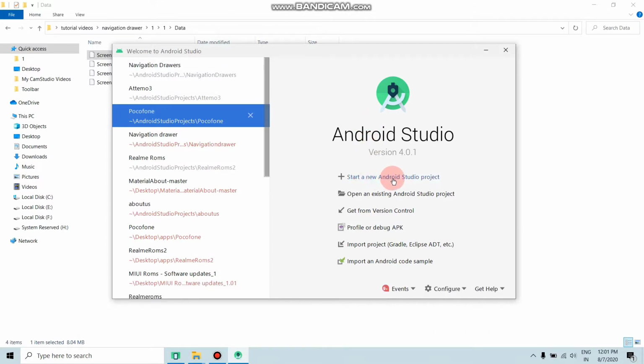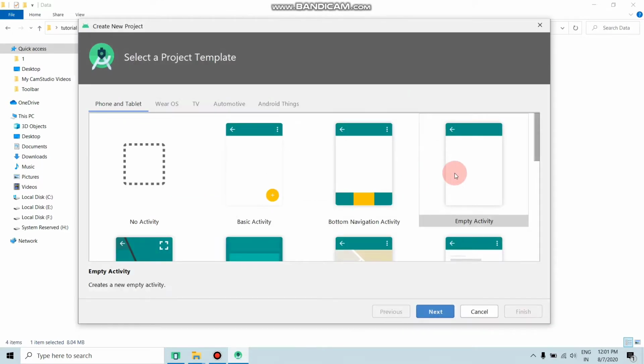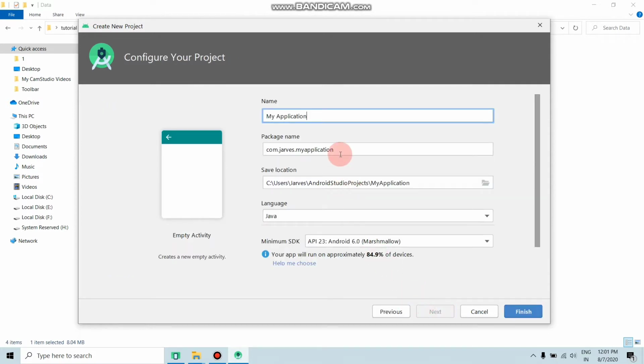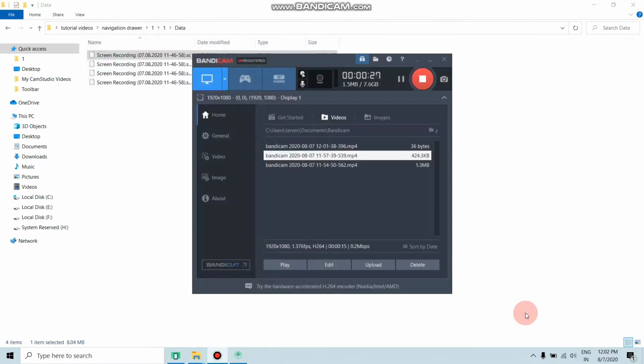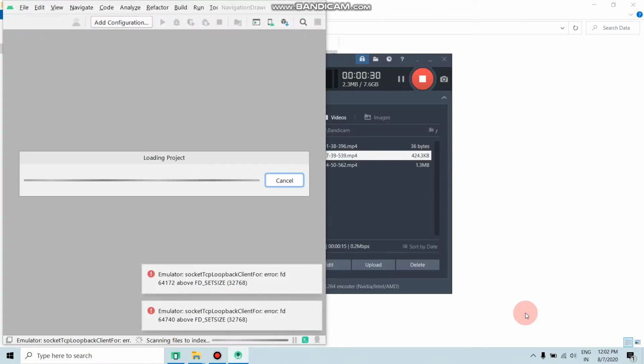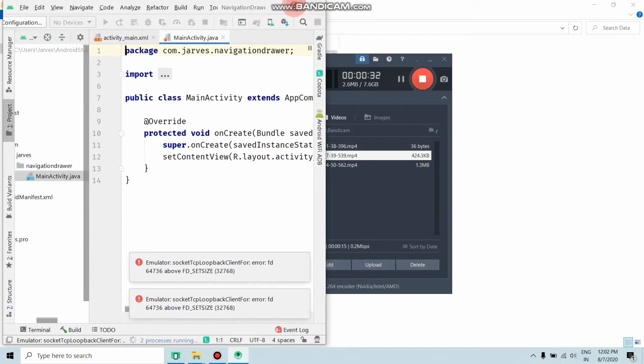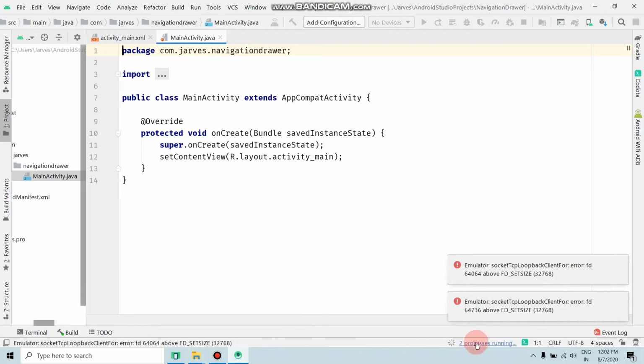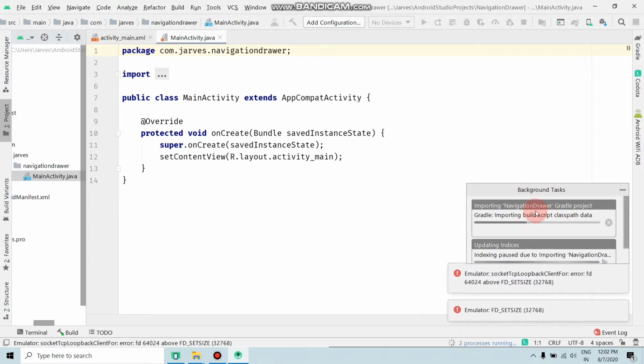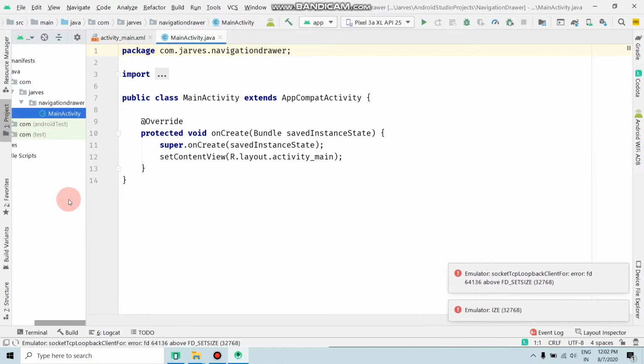Now create a new Android Studio project. Click on this and click on empty activity. Click on next and give your project a name, navigation drawer. The language is Java, change the minimum SDK to Marshmallow and click on finish. Now it's processing. It's just importing the build script.